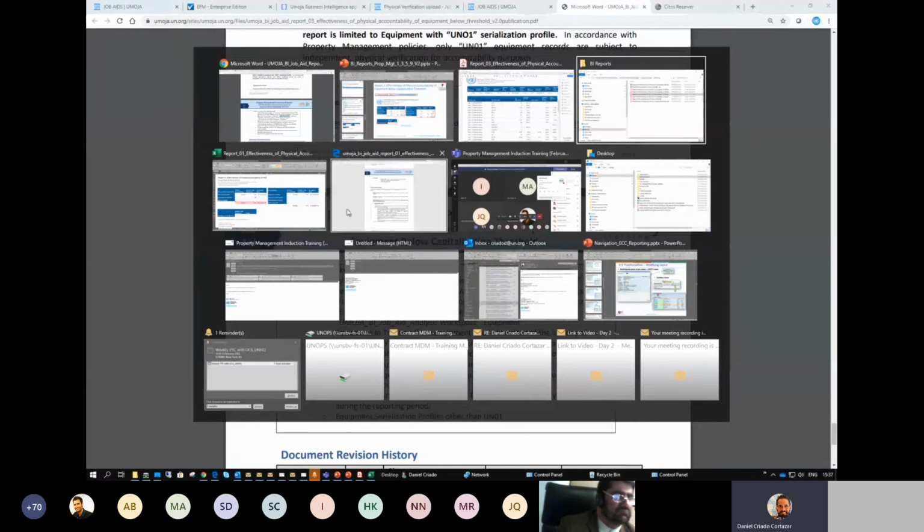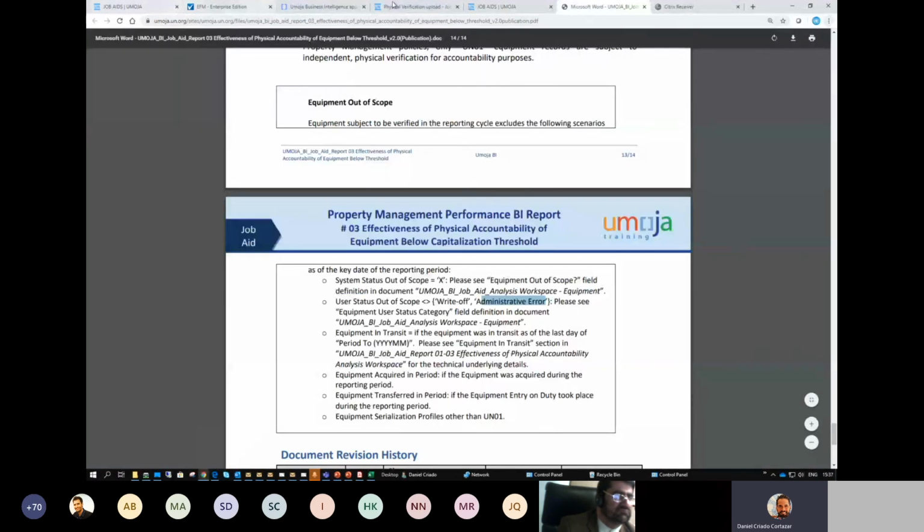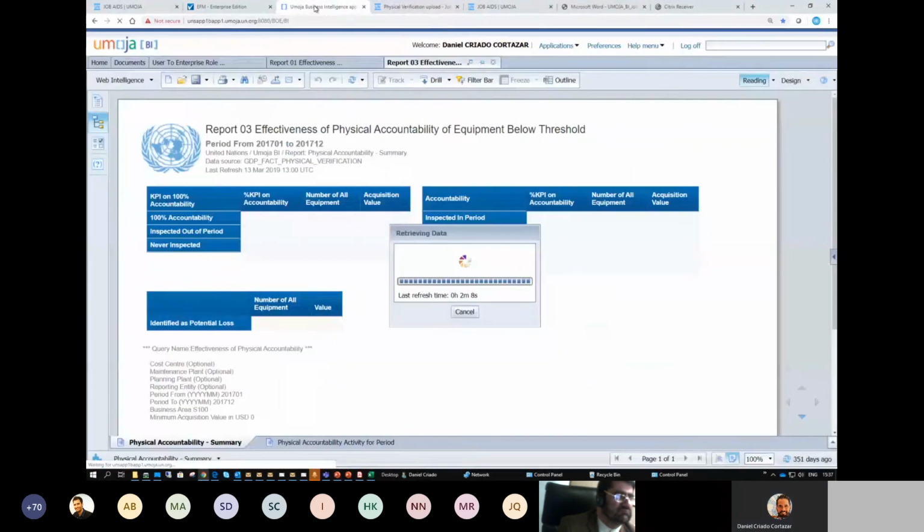Let me go back to the system again and see. It's taking some time, as you can see. Well, it makes sense because now, for equipment rather than fixed assets, we are going to see at least thousands and thousands of records. So it makes sense that it takes a little bit more time than for the fixed assets.